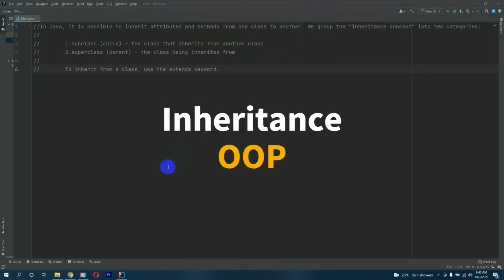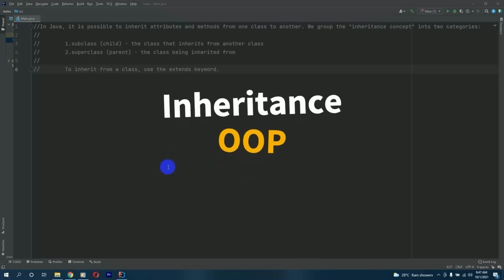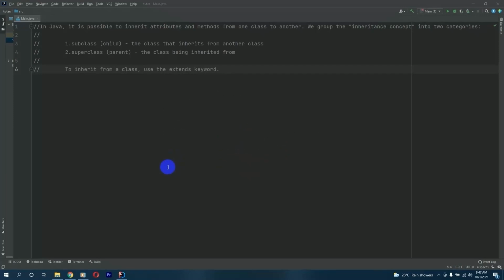In Java, it is possible to inherit attributes and methods from one class to another. We group the inheritance concept into two categories. The first comes the subclass, which is also known as the child, and is the class that inherits from another class. And then comes the superclass or the parent. This class is the class which is being inherited from.